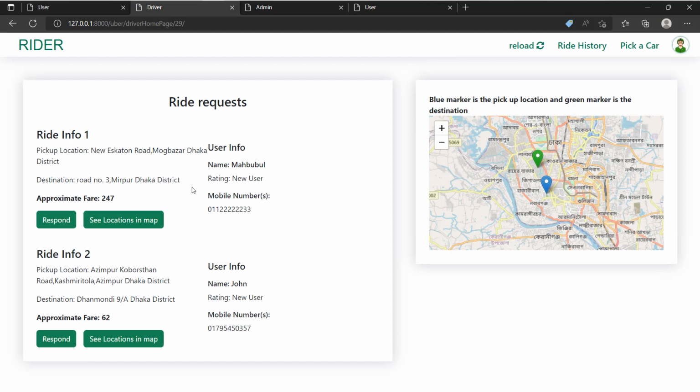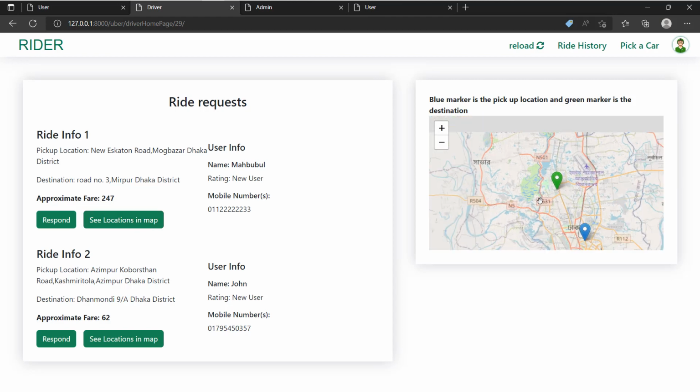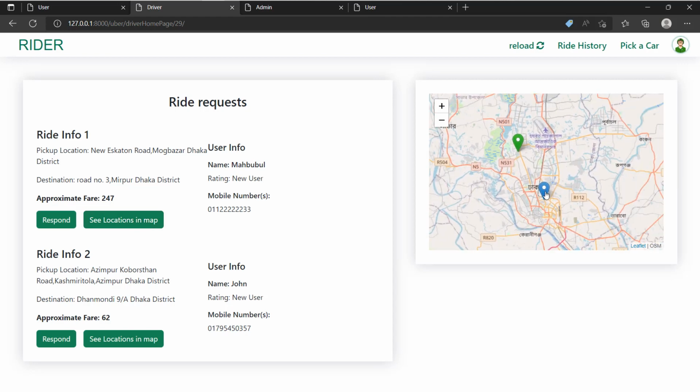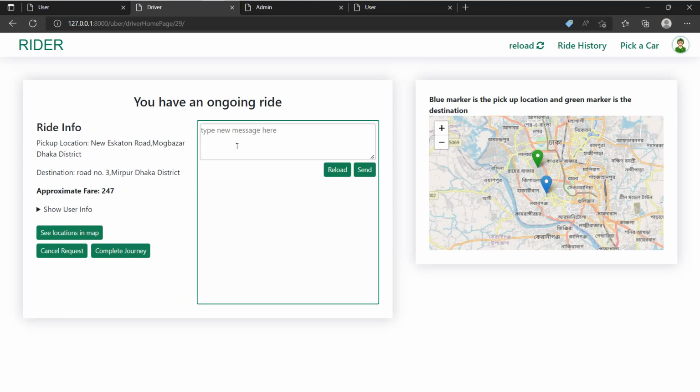Now in the driver page, we'll see that there is a request from that user. The driver can see the locations in the map like this, and he cannot change the location obviously. You can see fare and all the necessary information like user details, numbers and everything. If he wants to take the ride, he can click respond. After he clicks respond, he has taken the ride. Here he can cancel the request if he wants. Now he can contact the user.